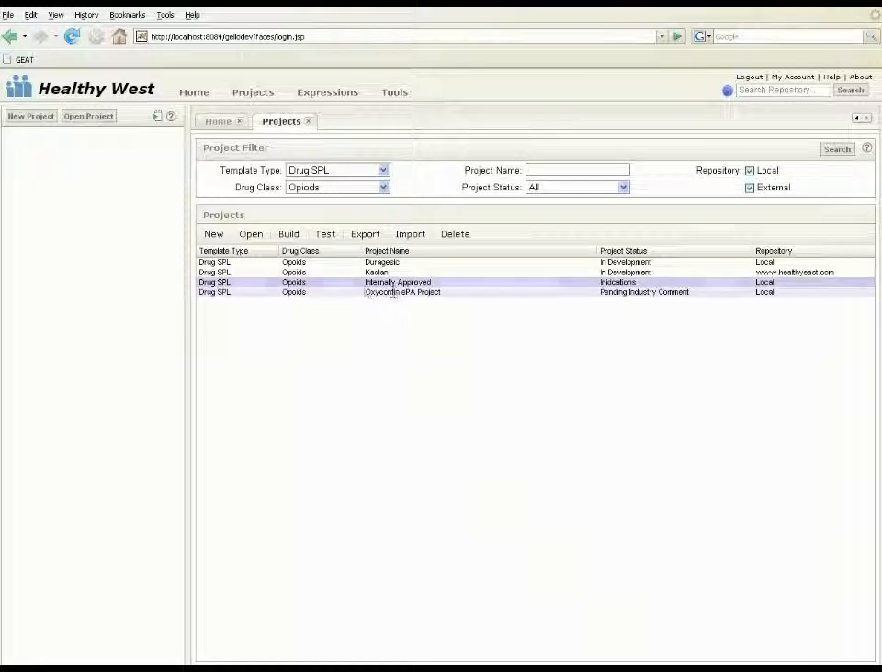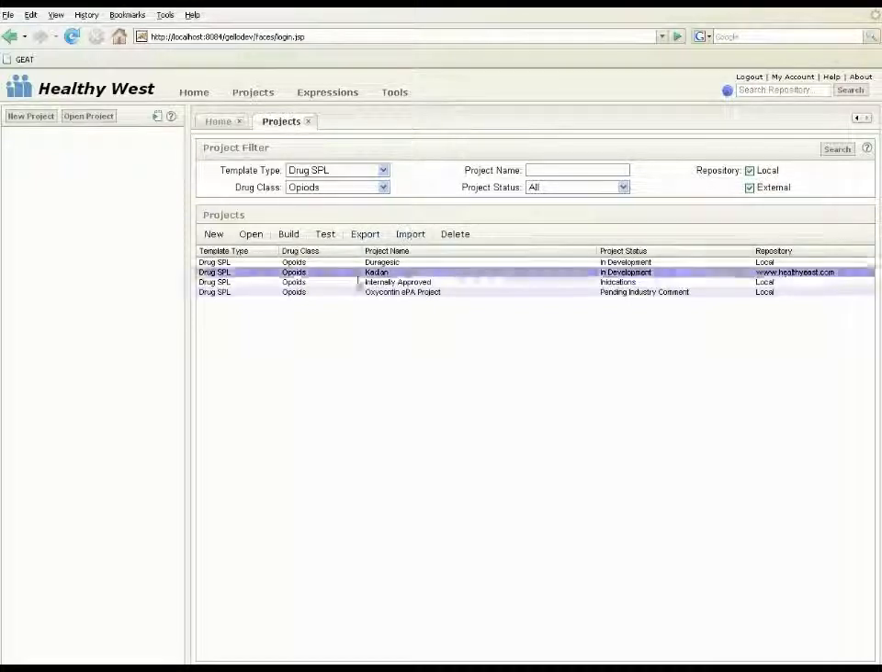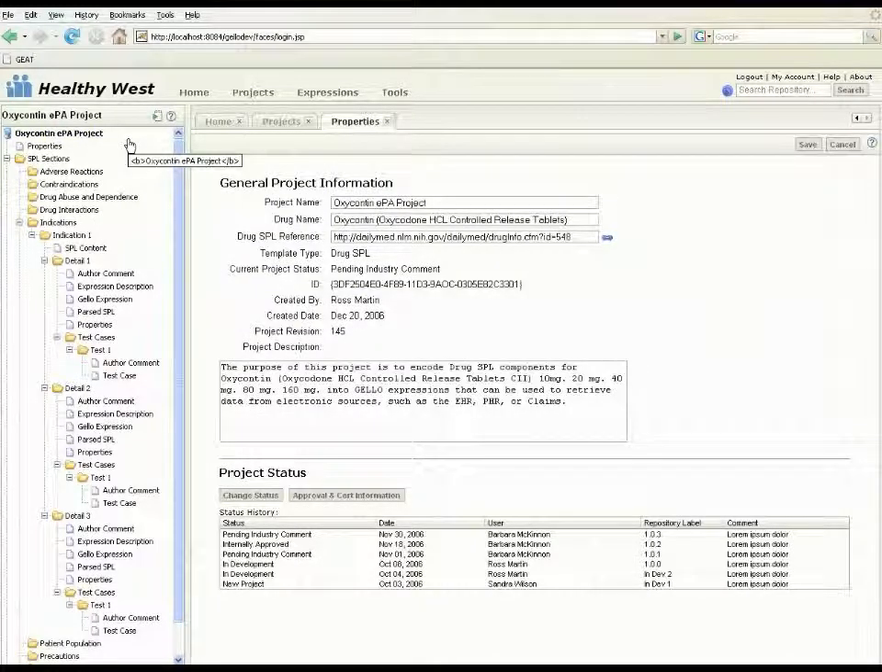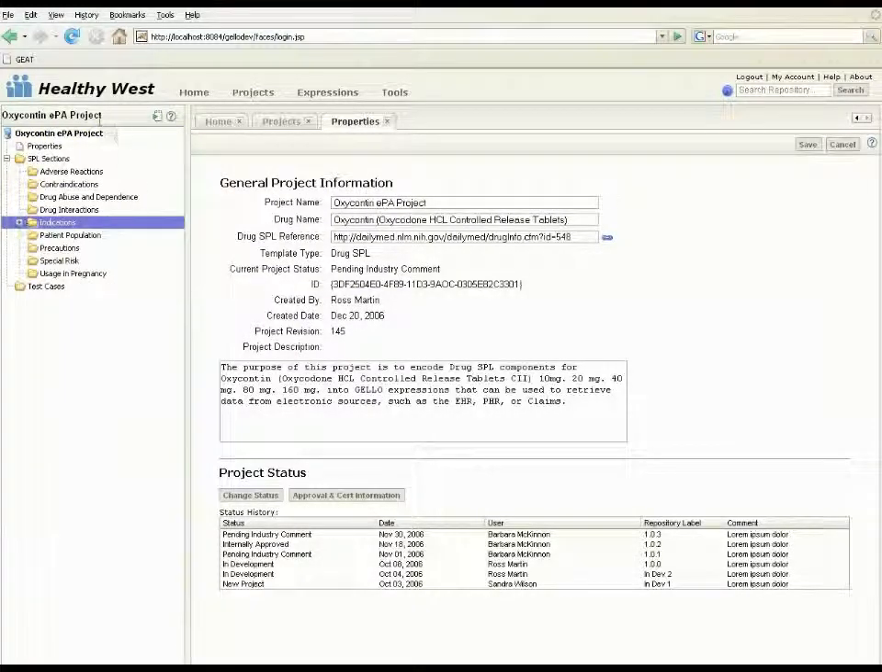Once I've selected a project, I have some other operations I can perform. I can delete the project, export it, import other projects into the system, or build an entirely new project. I will open the project, which will retrieve the project from the Subversion repository and provide the overall structure of the project as it relates to a drug SPL. Note the mirroring of the drug SPL sections to the left in the Project Explorer window.